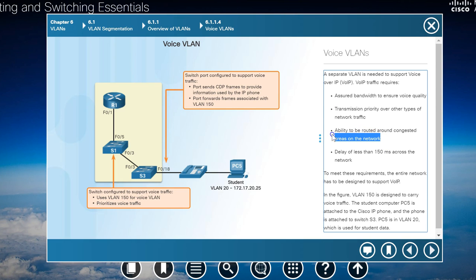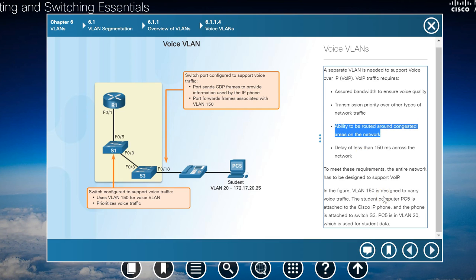Ability to be routed around congested areas on the network. So that's essentially saying we want this traffic to go through. It's priority traffic, right? 1.5 or 150 milliseconds, we're looking at a fraction of a second, but realistically, that's the difference in VoIP, whether it's voice or video. It's quite important, and most phones these days in offices, schools, etc., are running over internet traffic. So it's important we prioritize that traffic, especially in large buildings.